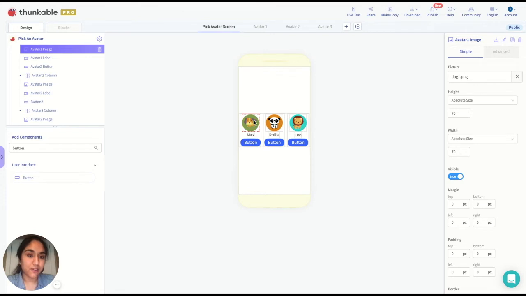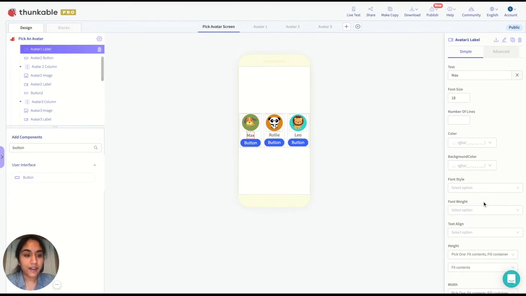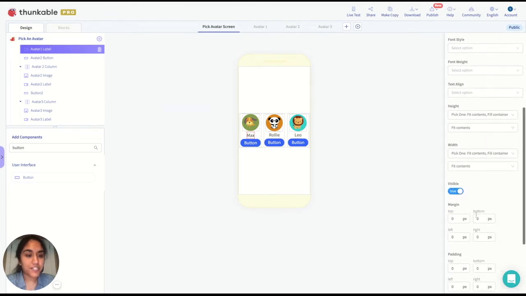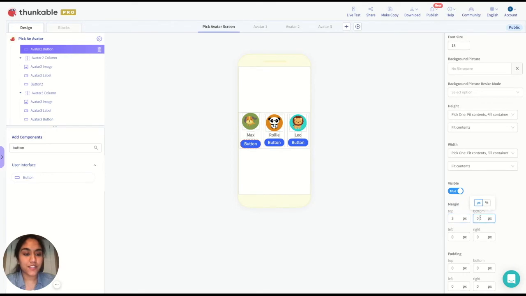And the last thing you might want to do here is add some spacing between all of these components in the column. And you can do that by clicking on each of the components, going into the margin, and adding some space. So maybe I'll add a top and bottom margin of 3, and you can see it moving on your screen. There's some space being created. And we'll do this for every single avatar in each column.